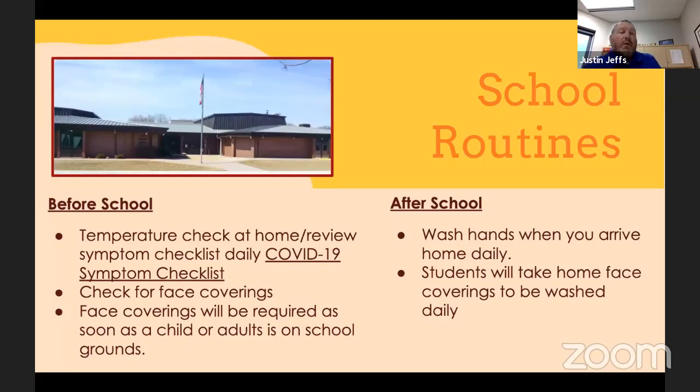Before school, we are going to ask families to do a few things before the kids come to school each day, and that includes a temperature check of your child at home. And we will have a COVID-19 symptom checklist there, a link that you'll be able to click on, and it takes you through a process to do that. Make sure you check your child for their face coverings, make sure they have them on hand before they leave the house, so they have them at school.